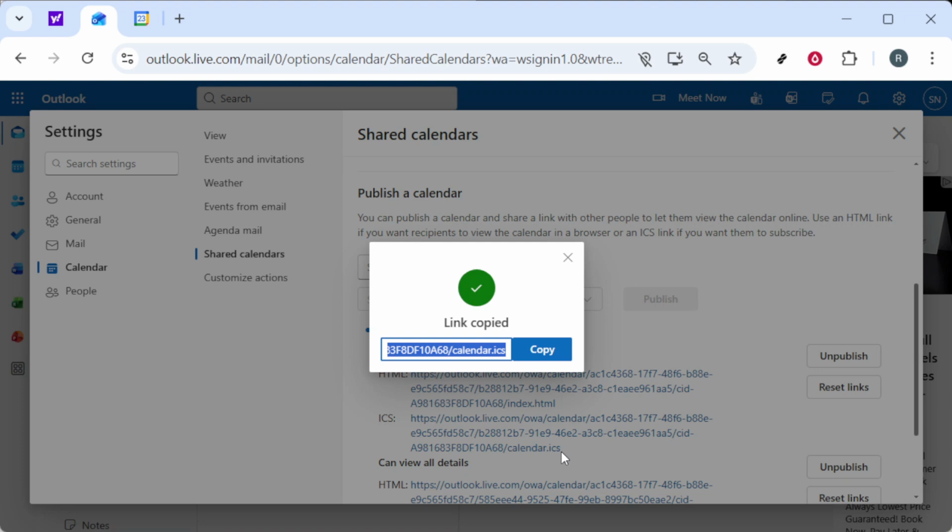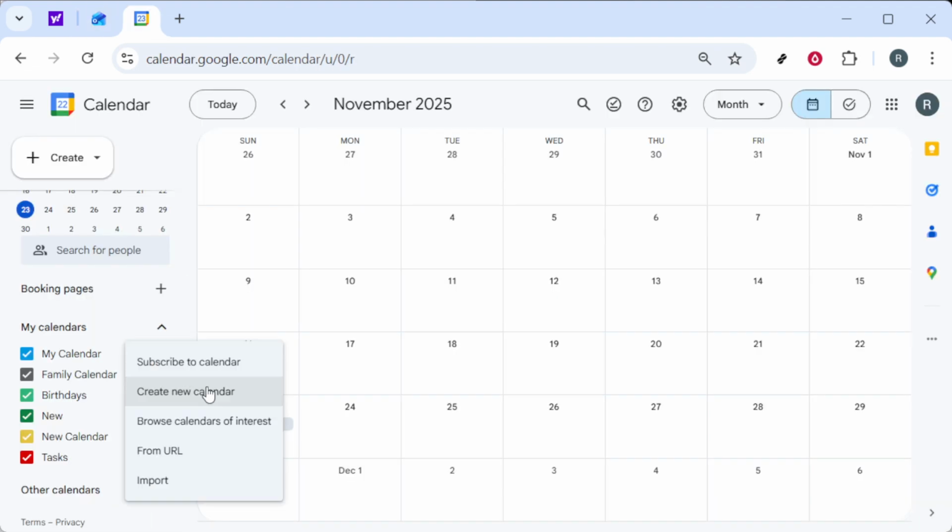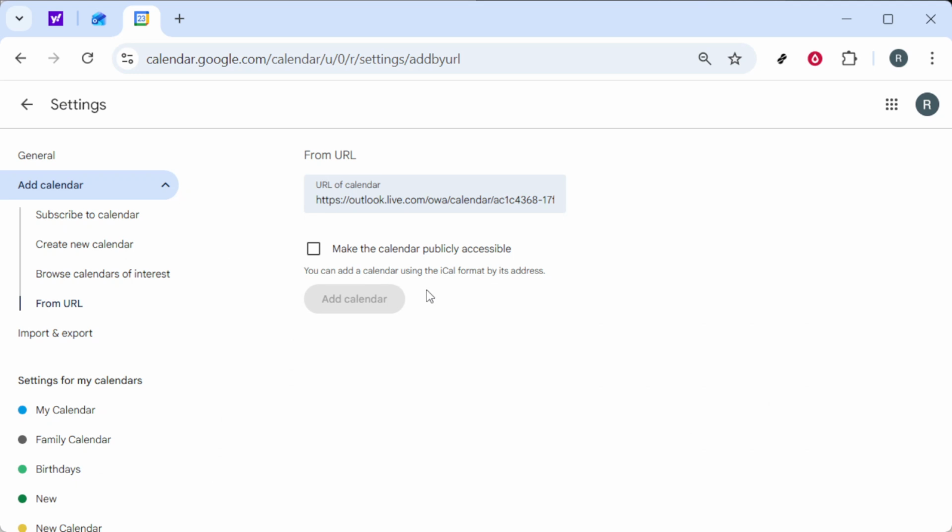Now switch over to Google Calendar in your browser. On the left side, find Other Calendars, click the plus icon next to it, and choose from URL. In the field that appears, paste the ICS link you copied from Outlook. Double check there are no extra spaces before or after the link. Then click Add Calendar. Google Calendar will subscribe to that Outlook feed and add it under Other Calendars.